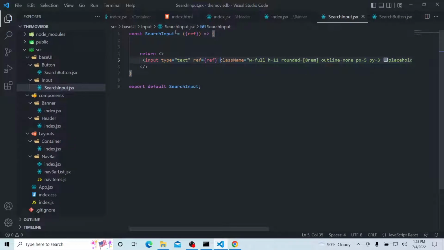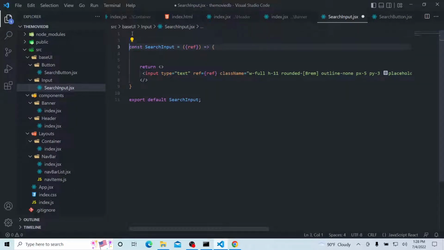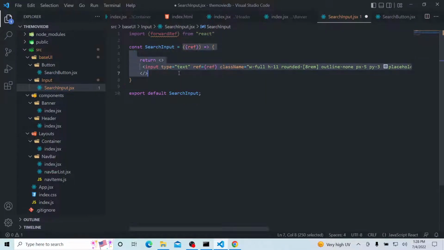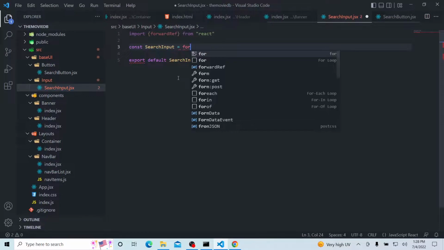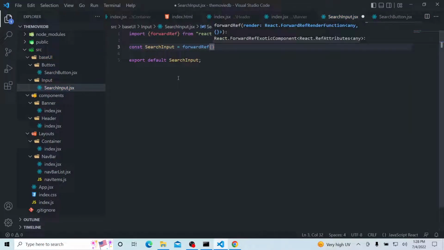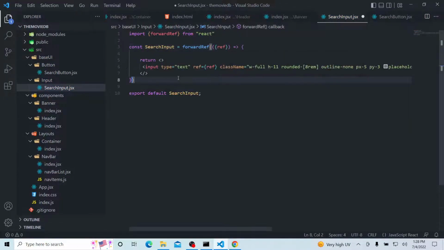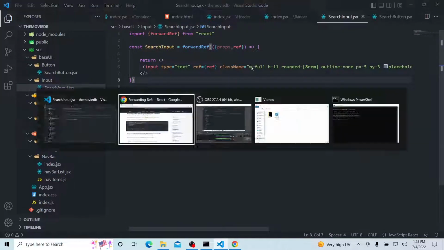So how we're going to do this is we need to import forwardRef from React. It's a named import from React, and sorry, this is a spelling mistake. forwardRef, this one we need the help of. Now we need to wrap this entire component inside the forwardRef function. This takes props, and the second argument is the ref itself. So now if I do this, this will probably work.